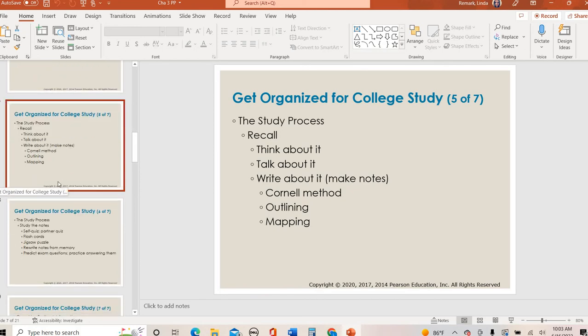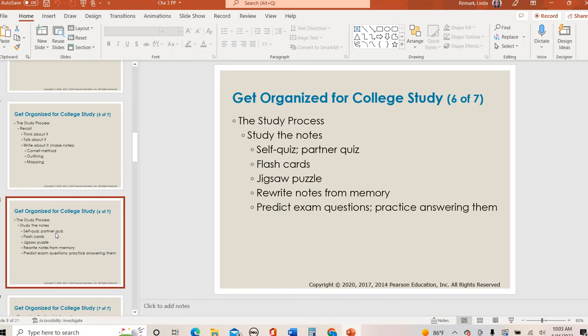So you want to write about it. You want to make notes, whatever that looks like for you. Maybe it's bullet points, maybe it's Cornell method, maybe it's visual mapping. So you want to make sure that you're writing your information. You also want to then use a type of self-check or a partner check.